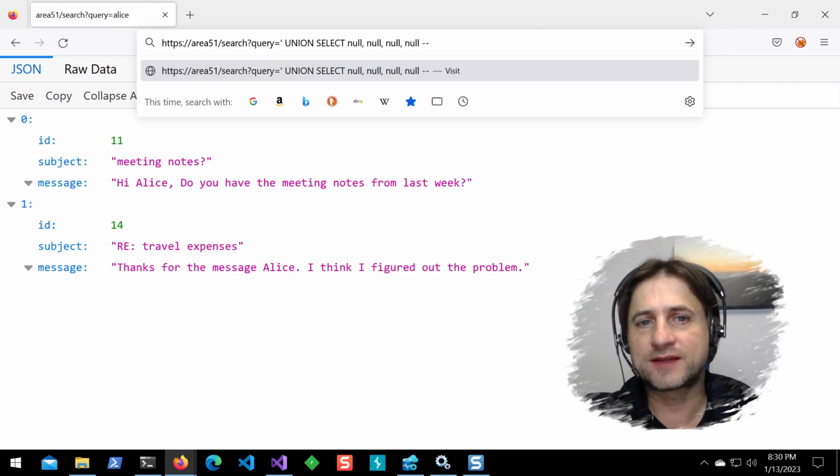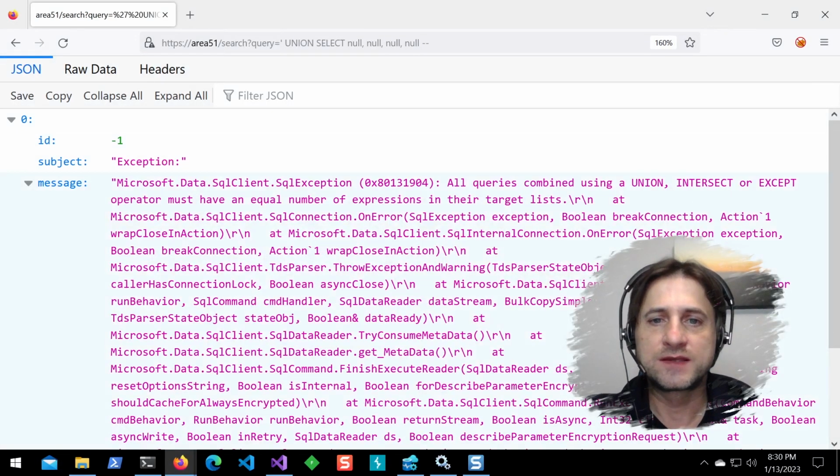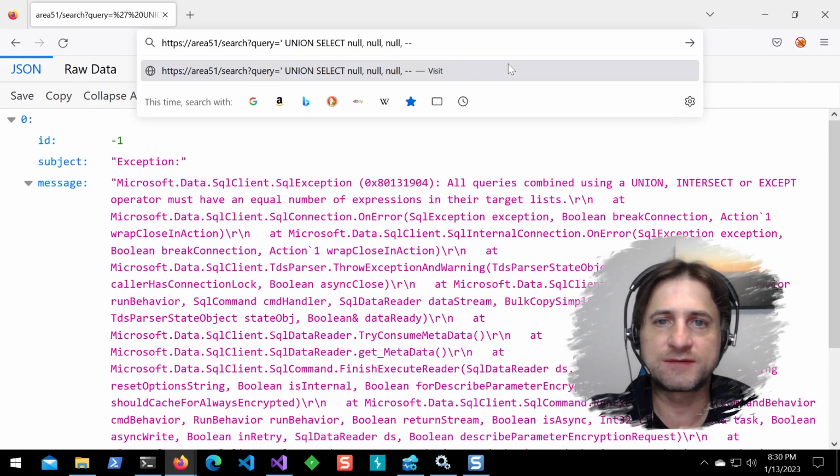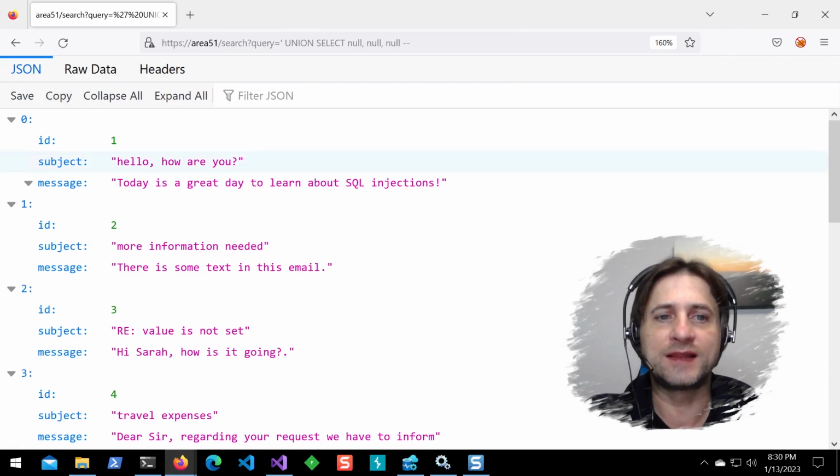So if you do a select of 4 nulls, we see if we guessed the schema right. If there's 4 columns, it should give an error. Yeah. So it doesn't match the number. So it says all queries combined using a union operator must have an equal number of expressions in the target list. So the expressions don't match, because I'm pretty positive it would be 3. Exactly. So it's 3 columns.